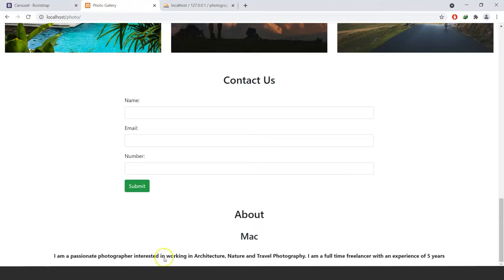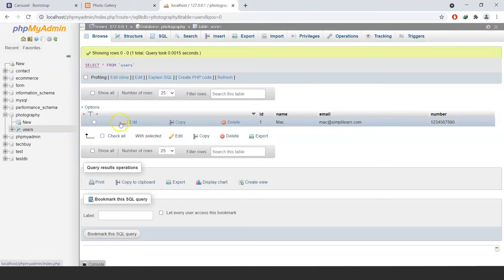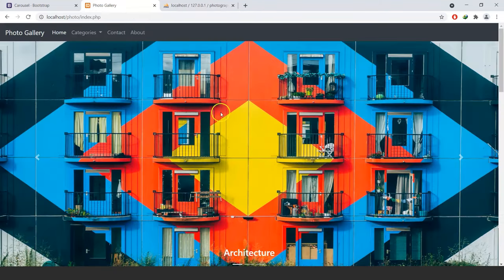Now let's go back and add some details. Mac at the rate simplilearn.com. Number would be 1 2 3 4 5 6 7 8 9 0. Click on submit. Go back to your database, click on browse, and if the connection was successful, you can see the data here. And we can see Mac, email, and number. That's great. So now let's move on to the final section of the website.